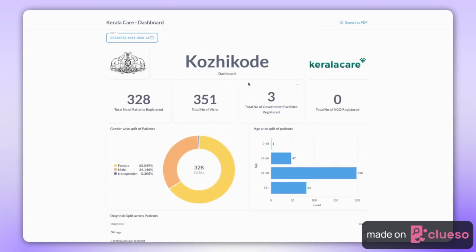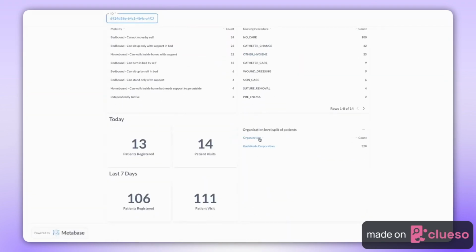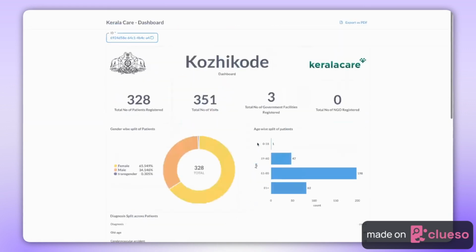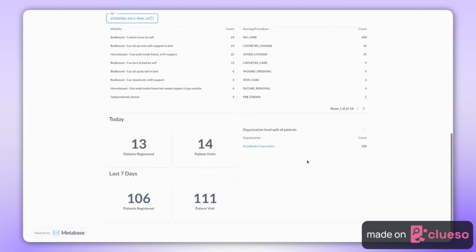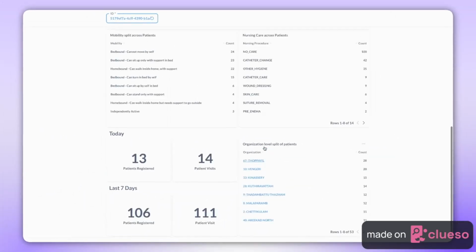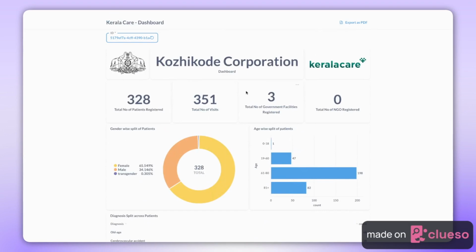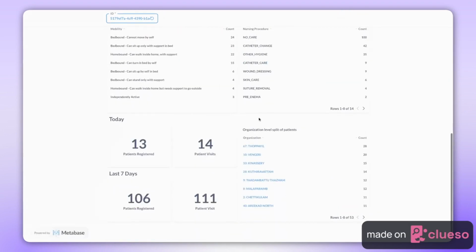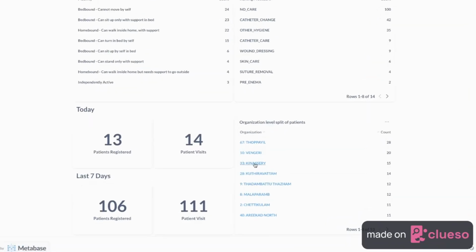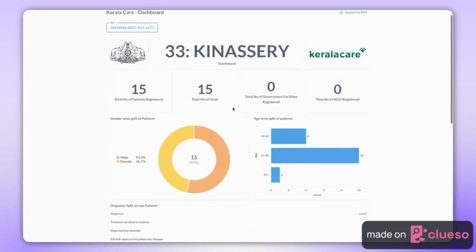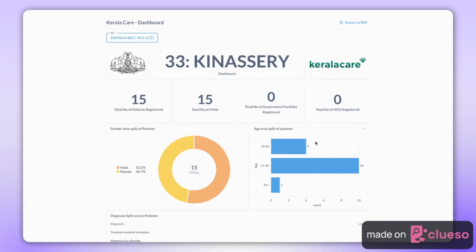Within the district dashboard, you can delve deeper to see the local or self-governing bodies within the district. For instance, if you select the Kozhikode district, the Kozhikode district dashboard will be displayed. Clicking on the Kozhikode Corporation will display the next level dashboard for the Kozhikode Corporation. You also have the option to view data at the ward level. For instance, selecting any ward from the Kozhikode district, such as Kanasuri, will display the ward level dashboard. This dashboard provides all the information regarding patient visits from the selected ward.